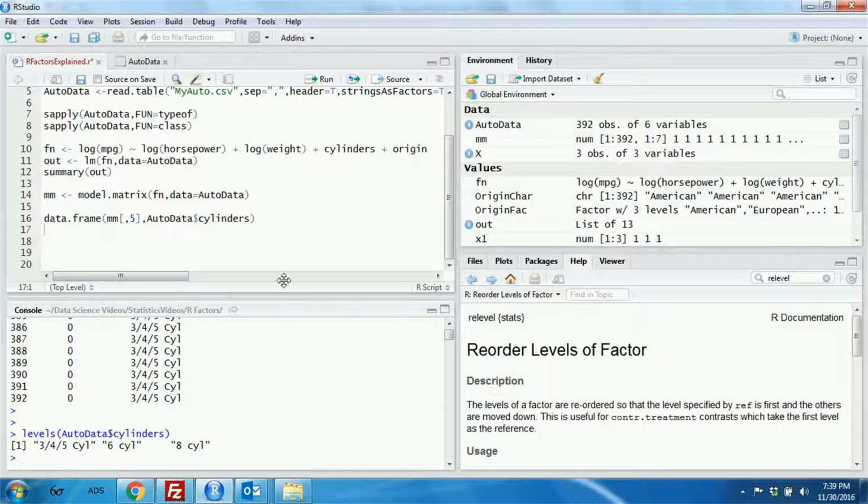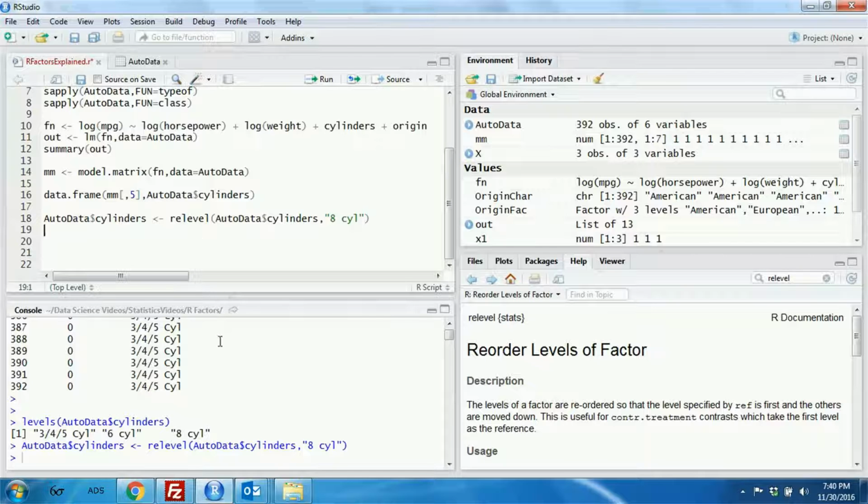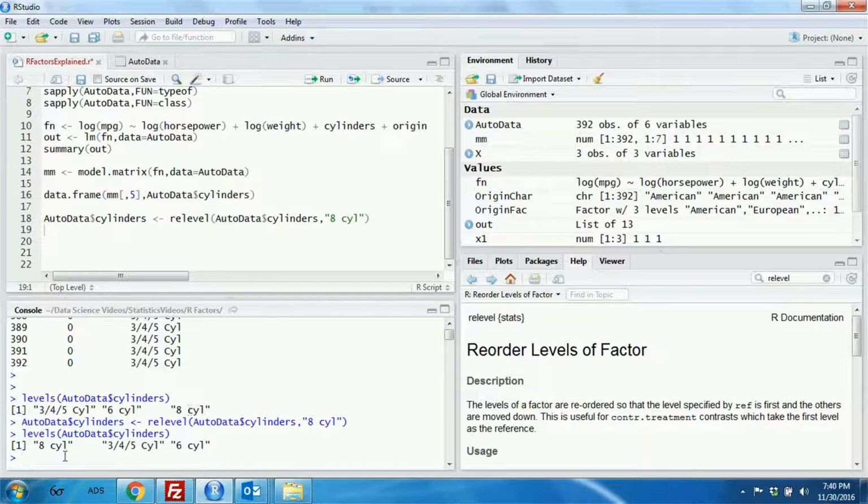And so I'm going to very quickly show you an example of that. I'm going to change the cylinders factor by releveling it. And the new level that I'll use as the base case will be 8 cylinders. And so if I run this line of code, I will have changed the base case for the cylinders factor. So let's just see if that's really happened. So I'm going to print out its levels, and sure enough, 8-cylinder is now the first one.